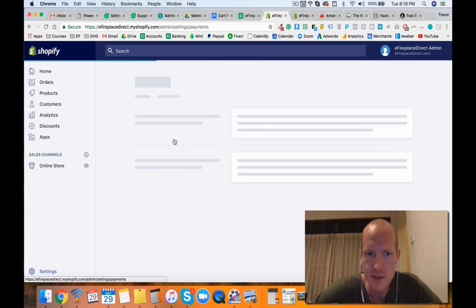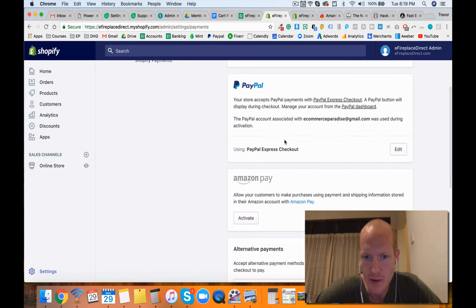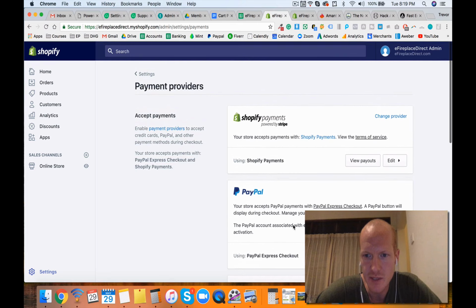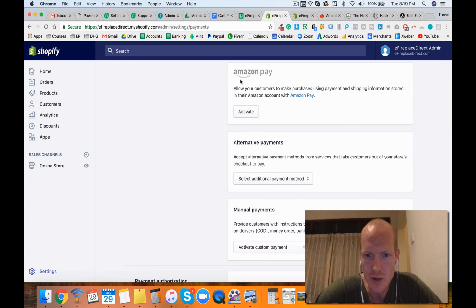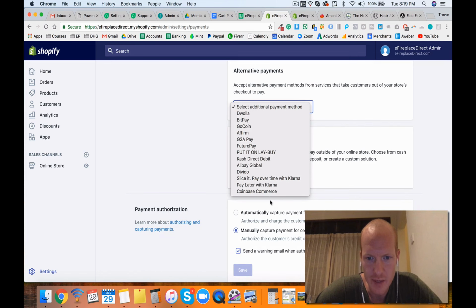And your payment providers should be Shopify Payments, like we set up already, and PayPal. And if you haven't set that up for some reason, definitely set that up. You can also choose to add Amazon Pay if you like. I don't add it to my store because I don't find many people using it, but that's up to you for later.